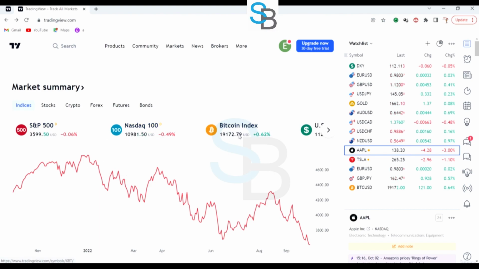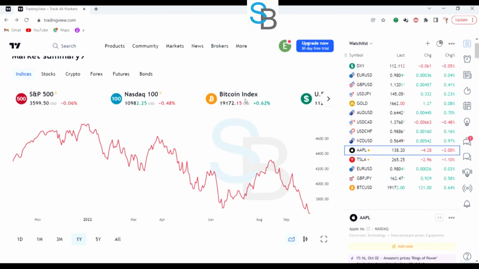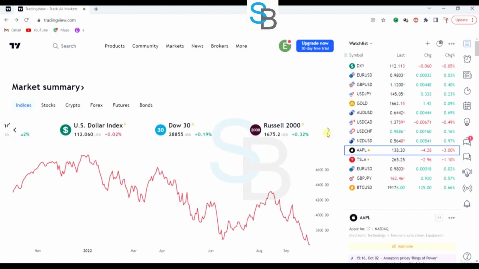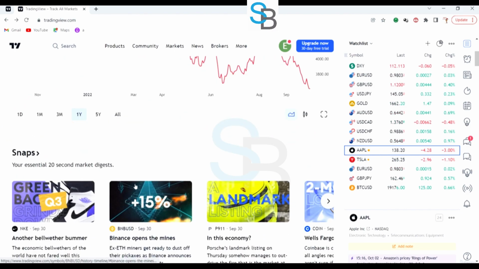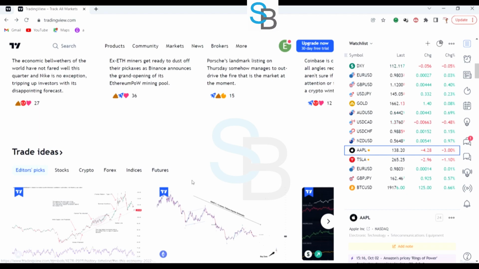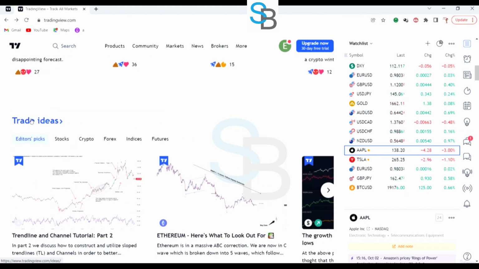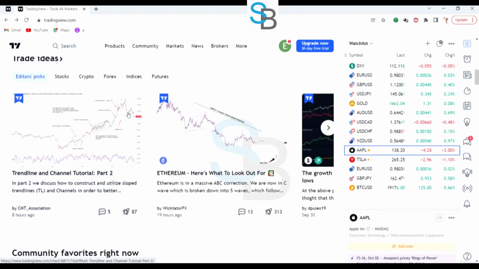We have the Nasdaq, we have the Bitcoin index. So this Bitcoin index, of course, is the strength of Bitcoin at the moment. These are just line charts showing you a summary analysis of what we have. Okay. So we also have these other things. You can look them up on your own. We have trading ideas, some other traders' analysis.